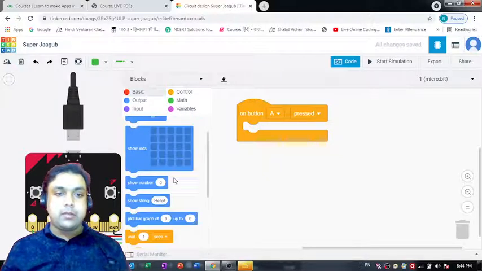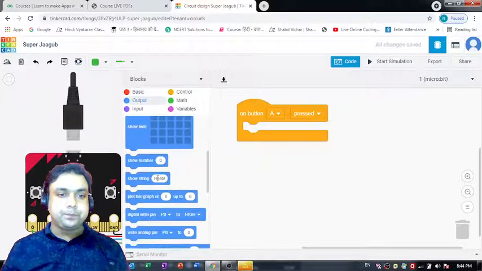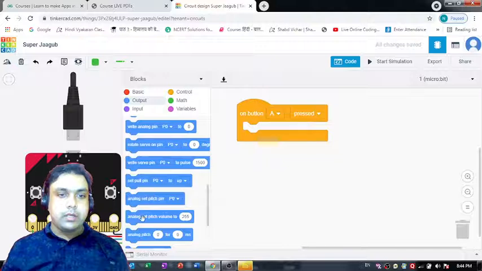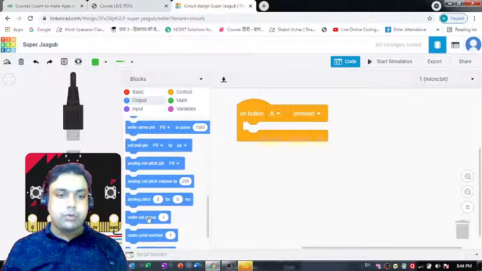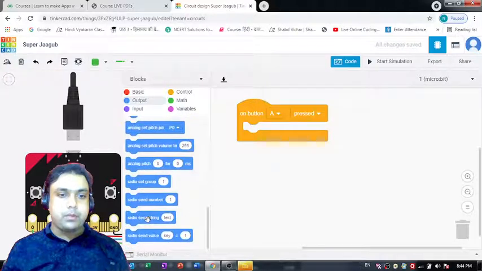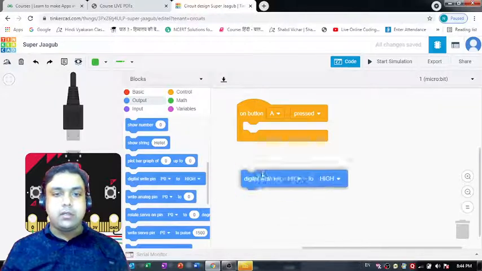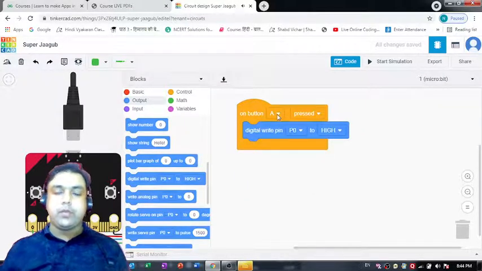So we can come over here, I think, output, and let's make use of the digital pin block. Where is that digital pin block? I'm trying to find it. I think that's the one, digital write pin. So we can put it over here.